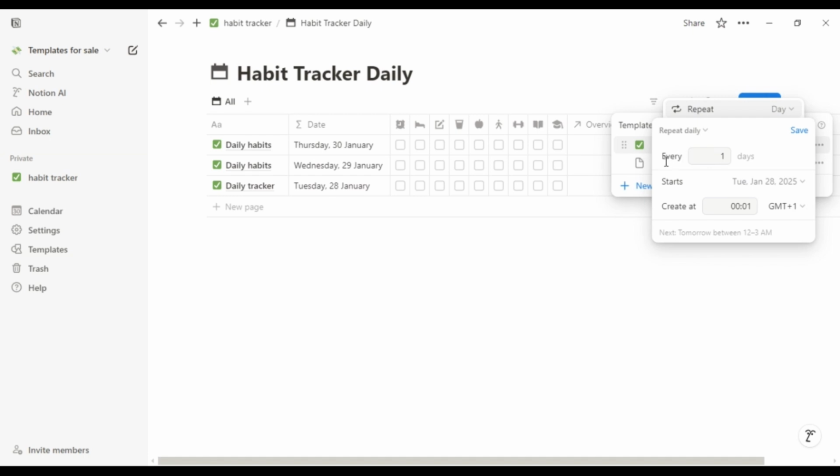You want to make sure that is set to every 1 days. The starting date should be the day of today, like the current day that you are starting to use the template, and then you put the time at 1 minute past midnight, and here you can select your own time zone to make sure that it sets up at 1 minute past midnight in your time zone. As you can see below, it would set up every single day between 12 and 3 a.m. So that means that whenever you start using it in the morning, the new line will be there.